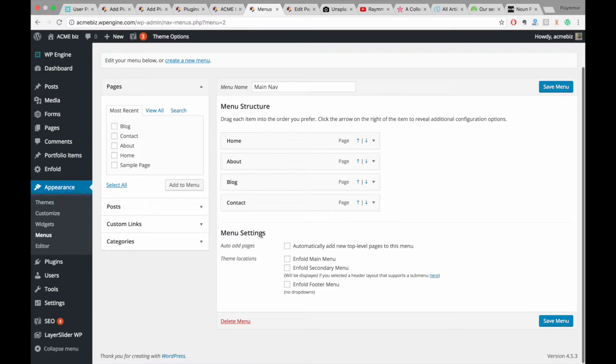So you see where it says Menu Settings here? It's going to say automatically add new top-level pages to this menu. I don't like to do that. I don't like anything being added automatically to my menus. Some people like to use that. That's a personal preference. I'm going to designate that this is the Enfold main menu.